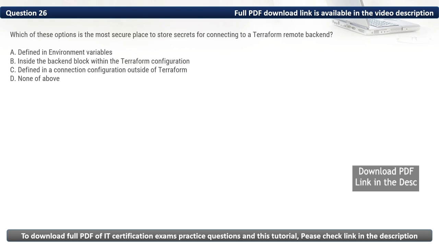Question 26. Which of these options is the most secure place to store secrets for connecting to a Terraform remote backend? The most secure place to store secrets for connecting to a Terraform remote backend is defined in environment variables. Thus, the correct option is A.